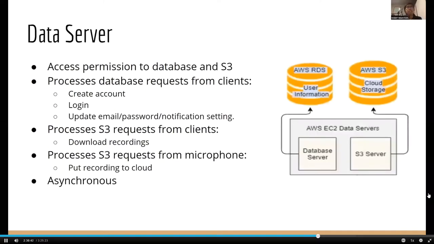More on the data server, it has access permission to our database and S3. It processes database requests from clients, which are create account, login, update email, password, and notification. It also checks if the account already exists, if the email already exists, and all of those. It also processes S3 requests from clients, which are downloading recordings from the cloud storage, and it processes requests from the microphone, which is putting recordings to the cloud. This is asynchronous, so multiple clients can make requests to the server at the same time.